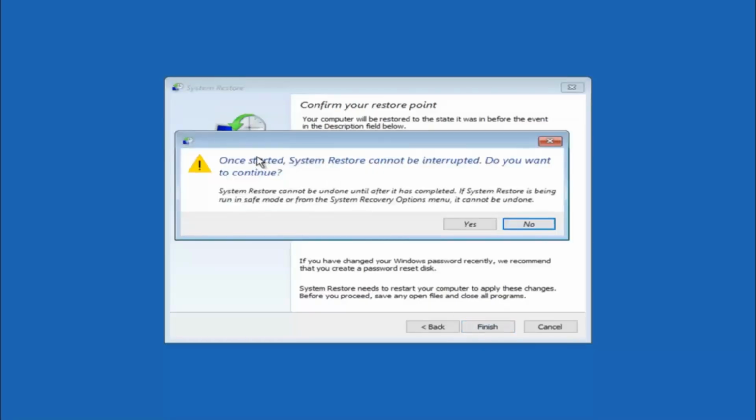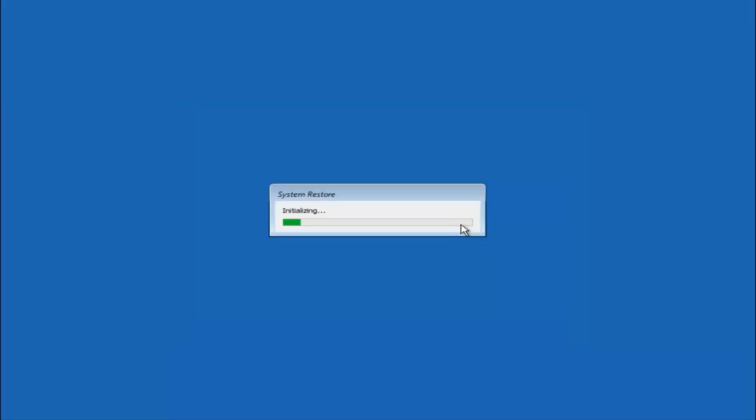And then you'll receive a warning saying once started, system restore cannot be interrupted. Do you want to continue? Please keep in mind you cannot interrupt the system restore once it has begun. So what you want to do is select yes here, and this will begin to initialize the system restore. Just be patient, this will take a couple minutes to run. Once it's done, I will be right back.